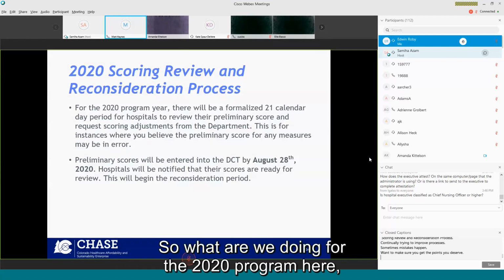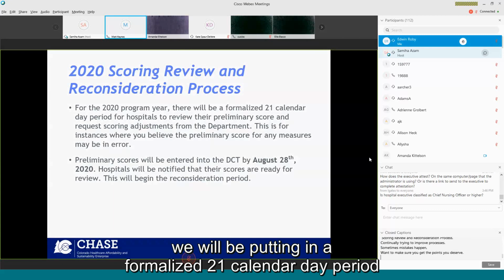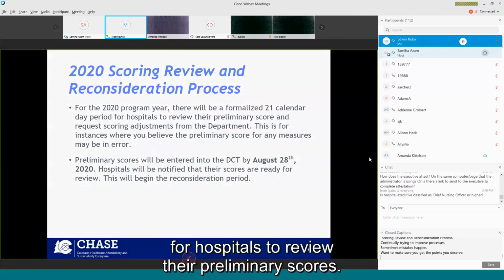So what are we doing? For the 2020 program year, we will be putting in a formalized 21 calendar day period for hospitals to review their preliminary score.